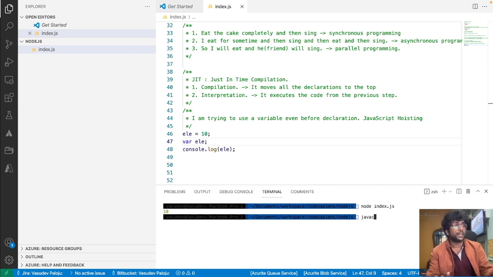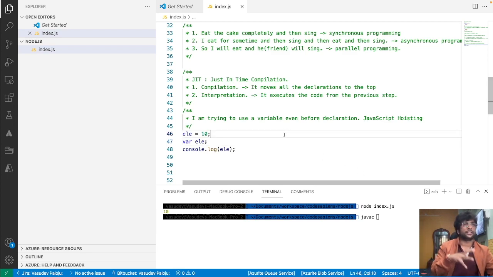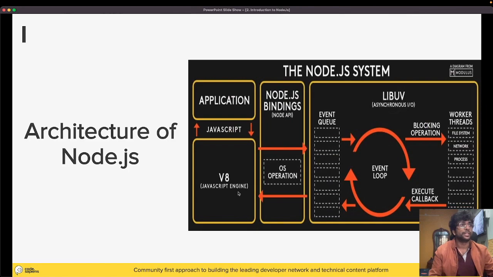With Javac, you give the class name, it compiles into some code, and then you execute that piece of code. So it is in two phases, but in JavaScript, compilation and interpretation happen in the same phase itself. That's what happens inside Google's V8 Chrome engine. And now when your code is being written, you might interact with many other things, right? So that's what comes over here.